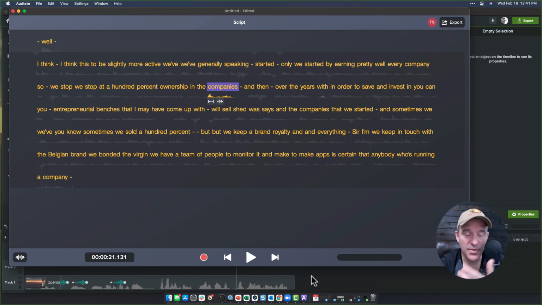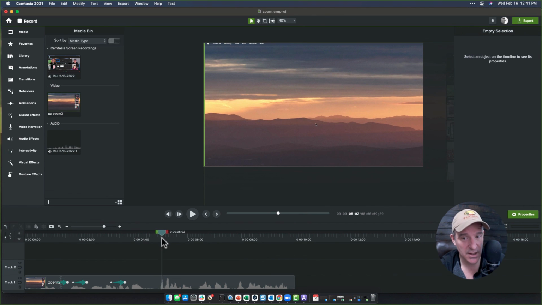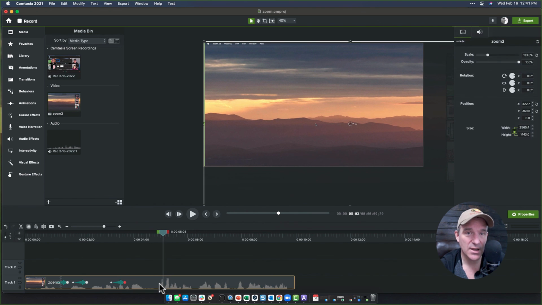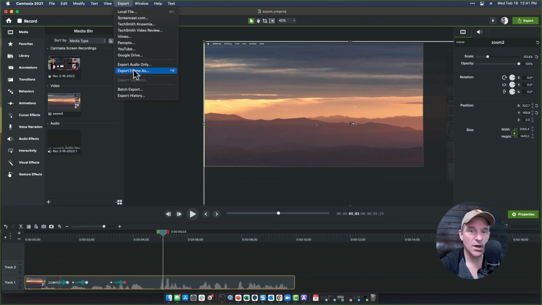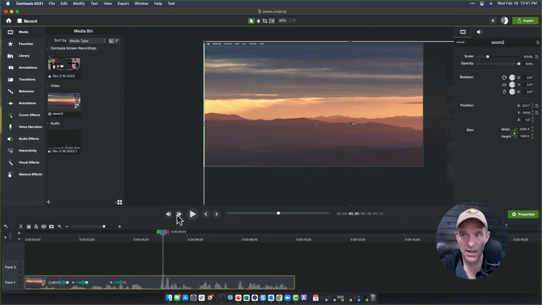Anyways, that's why we made that other product. You can certainly do it. It's going to take a fair bit of work inside of Camtasia, but you can also extract the audio from Camtasia and go into the export audio only, send that over to Audiate, and then bring the new audio back into Camtasia. That is definitely an option.